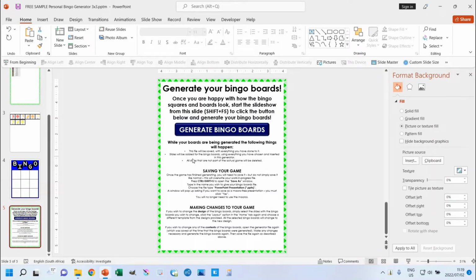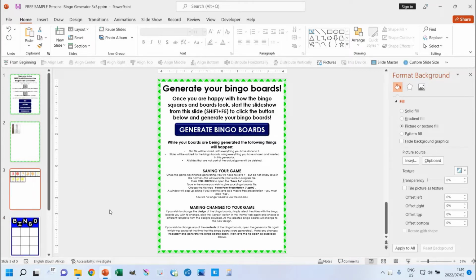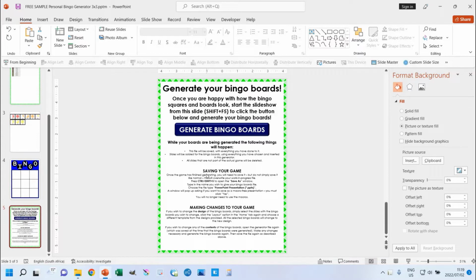Now this does not actually apply in this free version because you're only creating one bingo board, but in the full version you create as many bingo boards as you want to, and so slides get added for those bingo boards. And then all the slides that are not part of the actual game will be deleted, so any slides that are not actually bingo boards will be deleted. Okay, then once the bingo board has finished generating, you are going to need to save it.